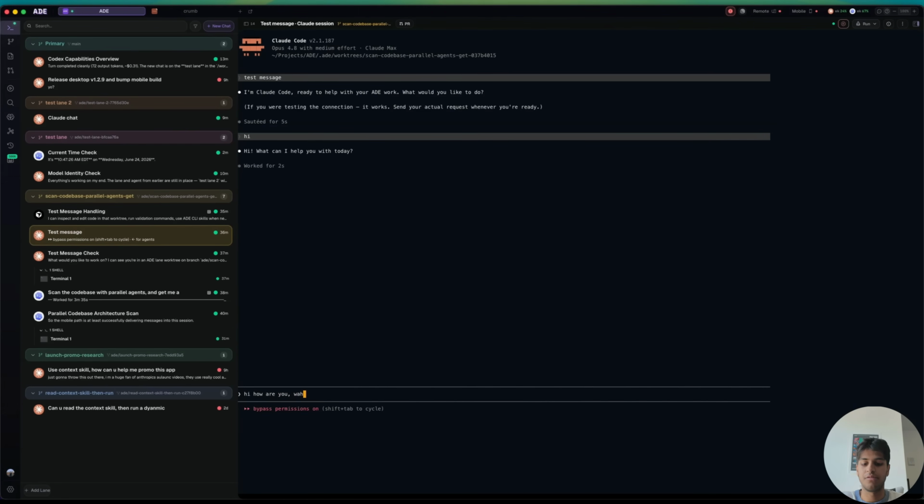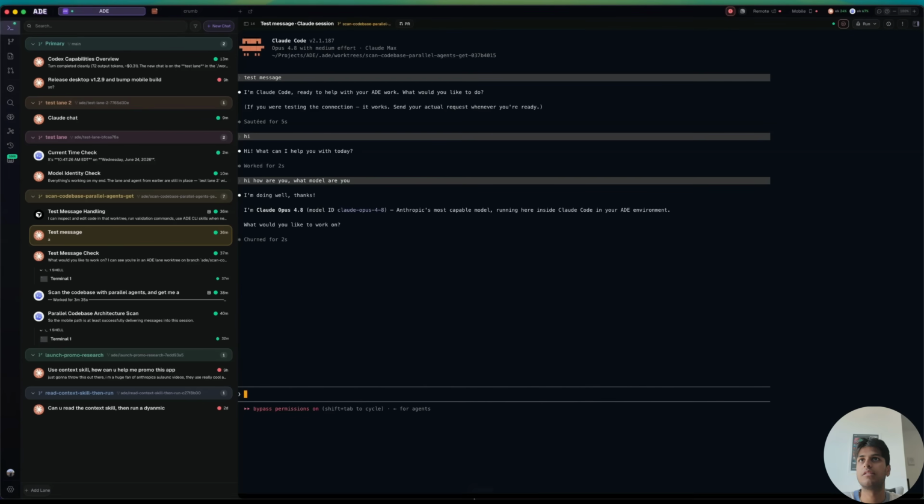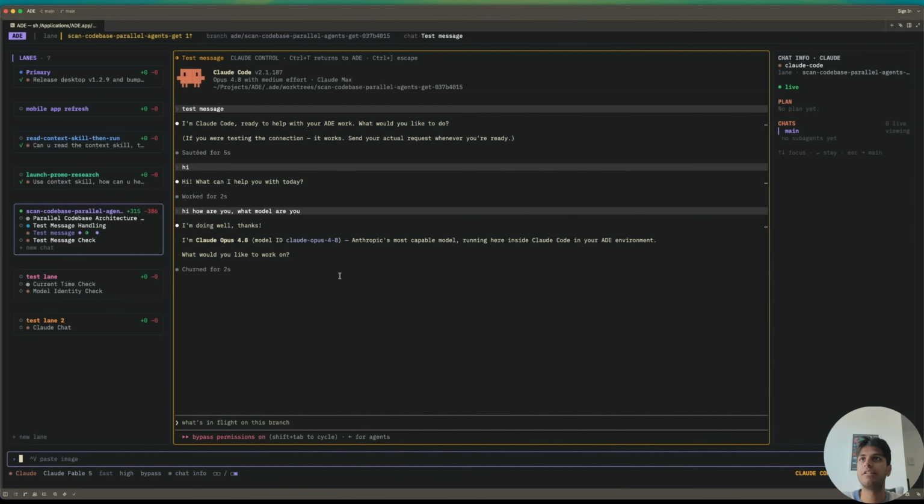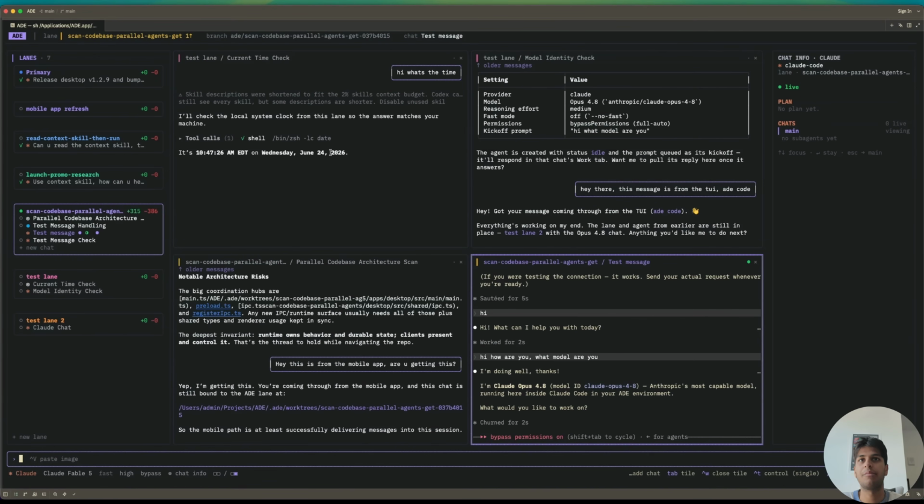Hi, how are you? What model are you? You can see it responded. If I go back here, there you go. I can leave Claude Code by hitting Control T, and then I'm back to this view here. Everything that I just showed you in the desktop app, you can do directly from your TUI.